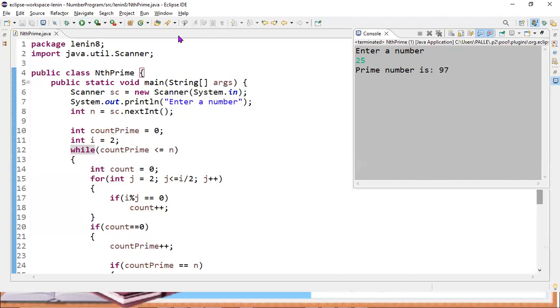In the same way you can enter any number by re-executing it. And since this is a generic logic, I am entering input called 100. Then the 100th prime number should be our next output, which is 541. I hope it is clear.